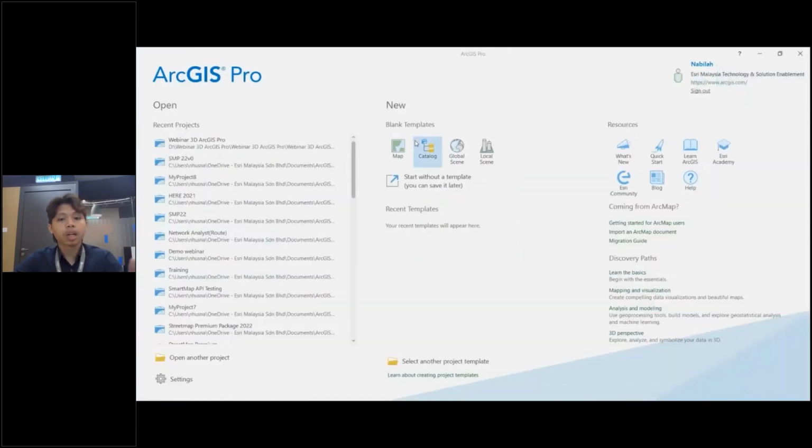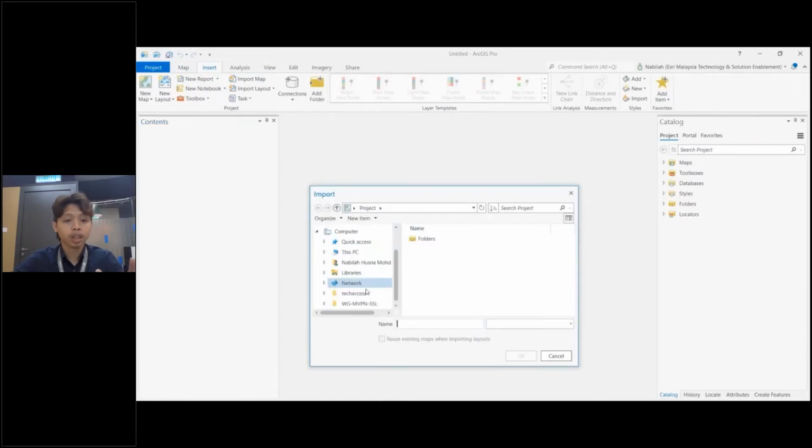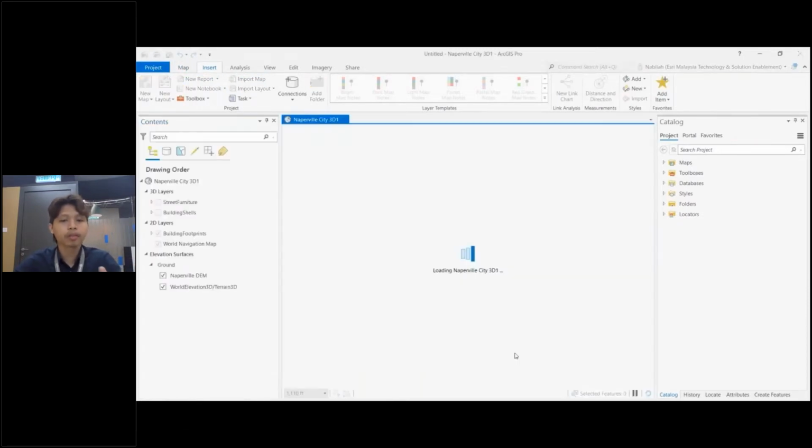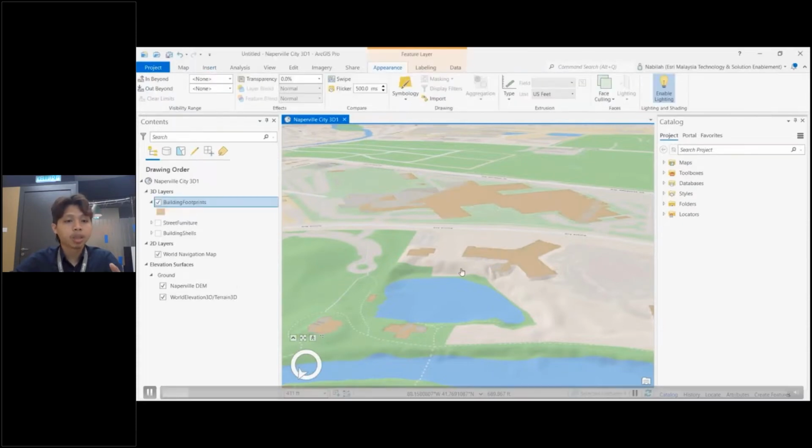So I'm going to start off with creating a new project in ArcGIS Pro and importing the 2D data. So let's say you already have 2D data in ArcMap, right? So you want to use it in ArcGIS Pro. So you can do that. This is basically what it looks like inside a local scene in ArcGIS Pro.